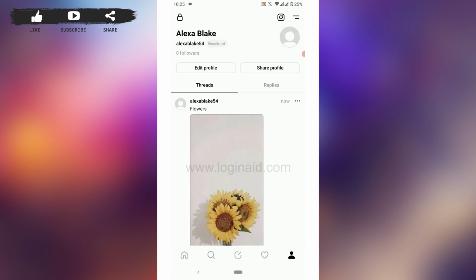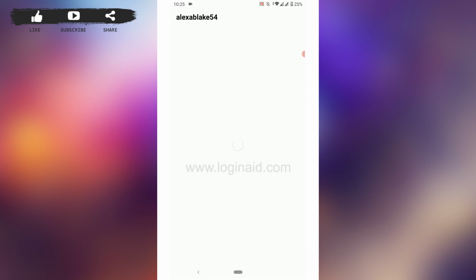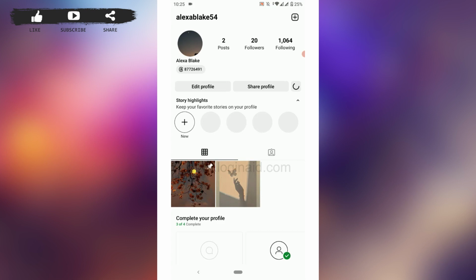You can also directly access your Instagram account through Thread. For that, you tap on the Instagram icon on the top, tap that, and this will direct you to the Instagram account of yours directly.